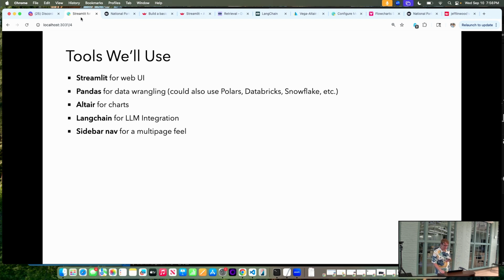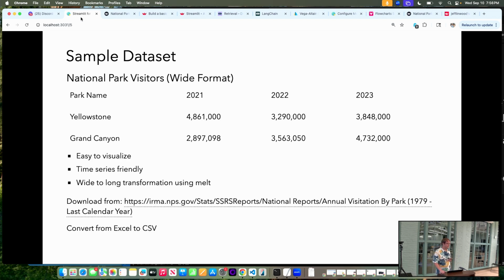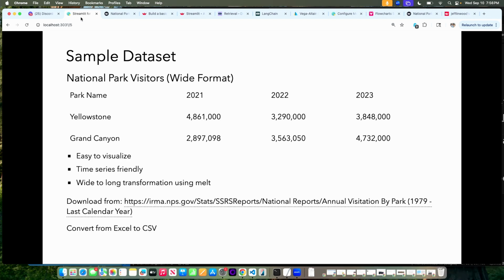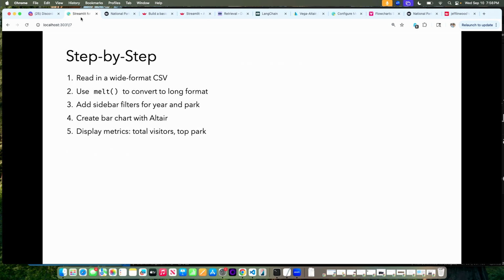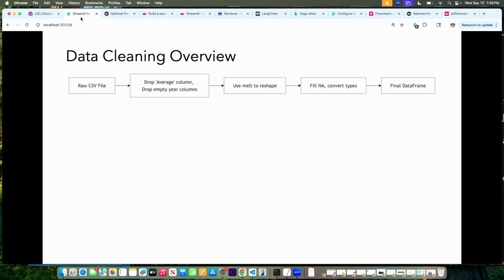Here's the sample data set. So it turns out that when I downloaded this from the National Park Service, it was in a wide format, so I had columns for the years. That's great, but it doesn't lend itself well to this sort of analysis. So I used Melt to convert that to a long format. So pretty cool stuff.